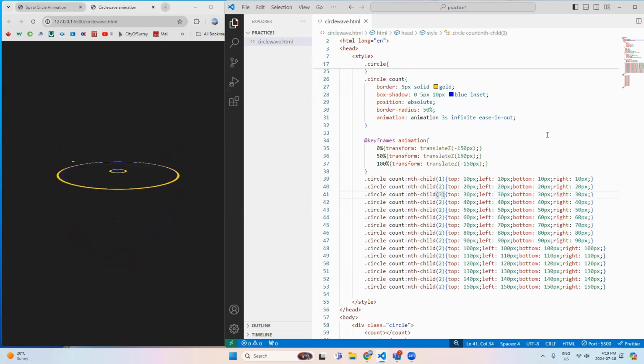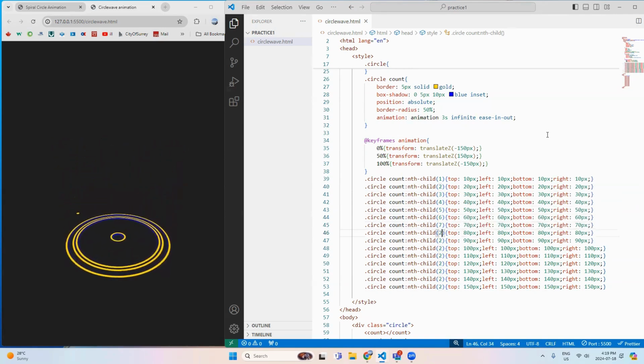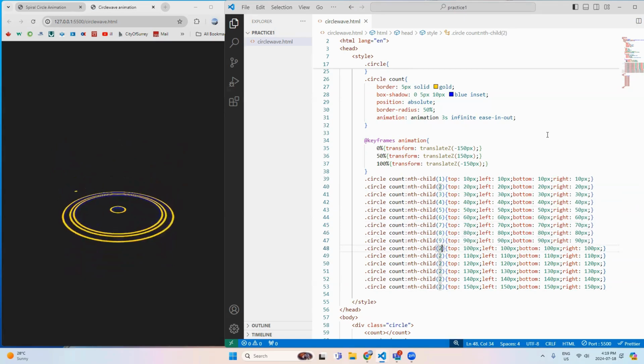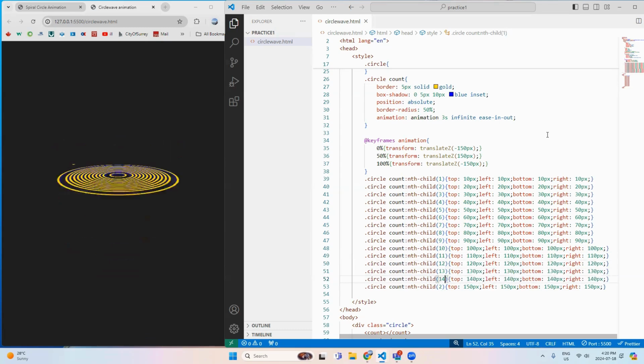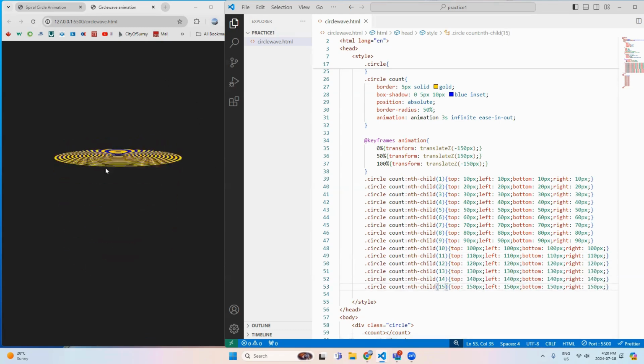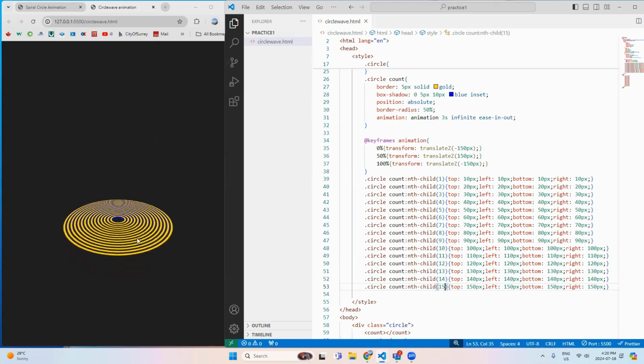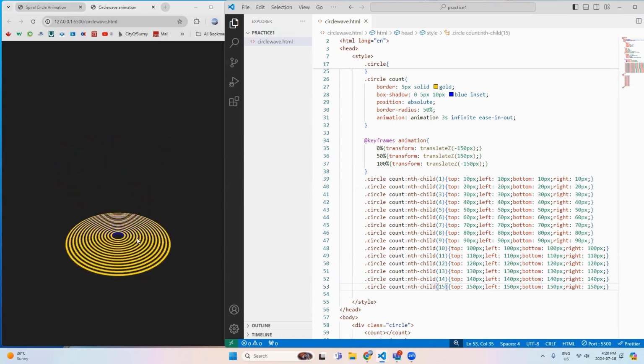This is for third, fourth, fifth, sixth, 7, 8, 9, 10, 11, 12, 13, 14, 15. Now you can see it's moving. Then you can play around.